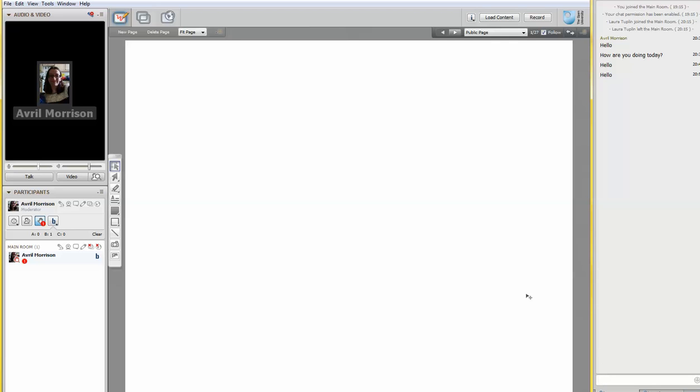To find out who's in your meeting, have a look at the left-hand side and the bottom panel will list all the names of the folk who are attending that particular meeting at that particular time.